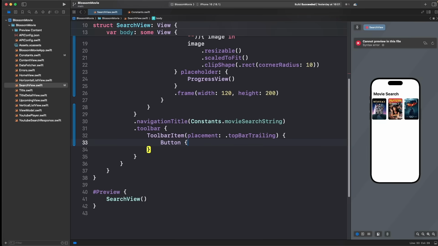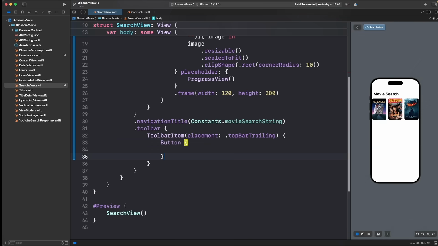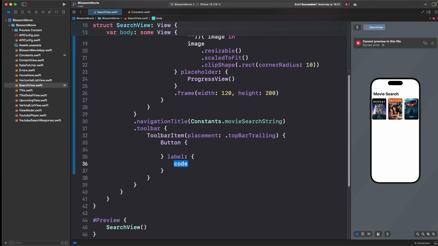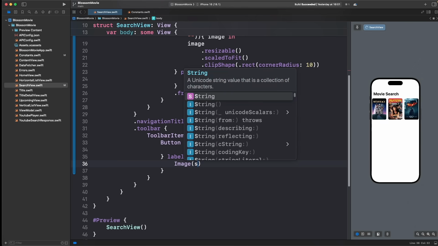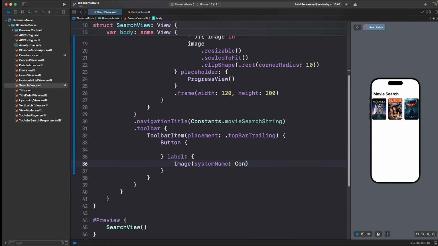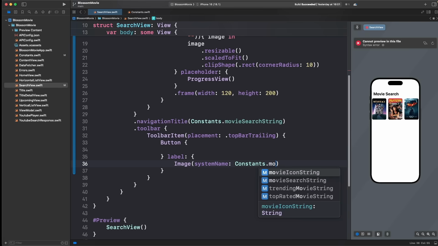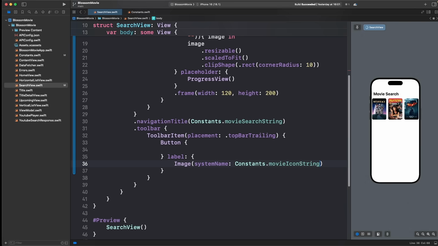Type Button with braces. After the closing brace, label. Press enter to autocomplete. Label lets us define how the button looks. In this case, the button will be an SF symbol. Type Image, systemName, Constants.movieIconString. Nice. We get the image on the top right. Our toolbar is looking good.